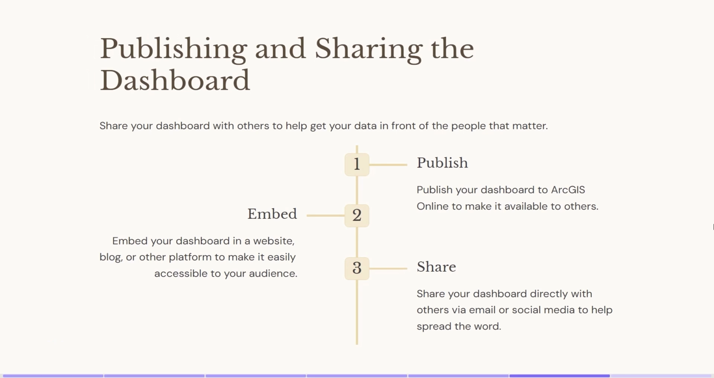Sharing your dashboard is where its full potential is realized. ArcGIS Online enables you to publish dashboards on the platform or external sites such as blogs or web pages. This expands the reach of your data presentation, allowing you to share valuable insights with a broader audience.